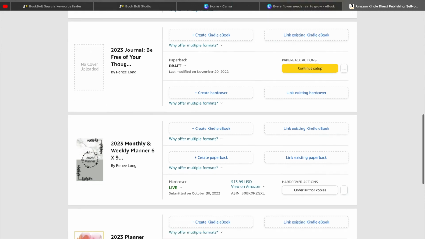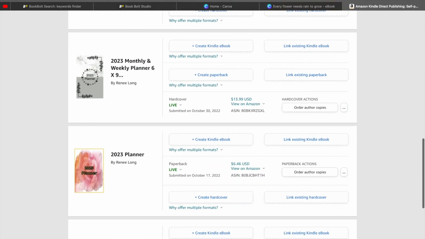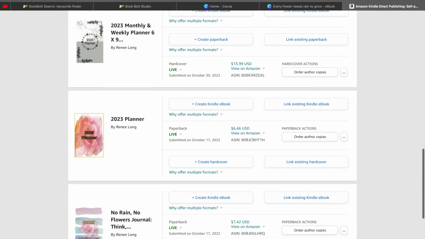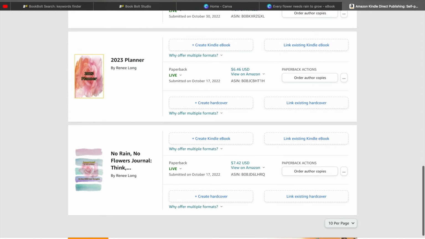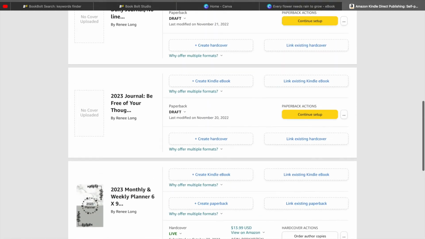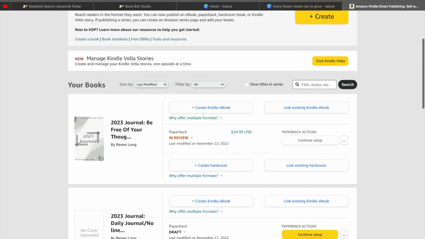And here are some books that I have previously created that are live. I have a monthly planner, another planner, and then I have another journal that I've created on the Amazon KDP.